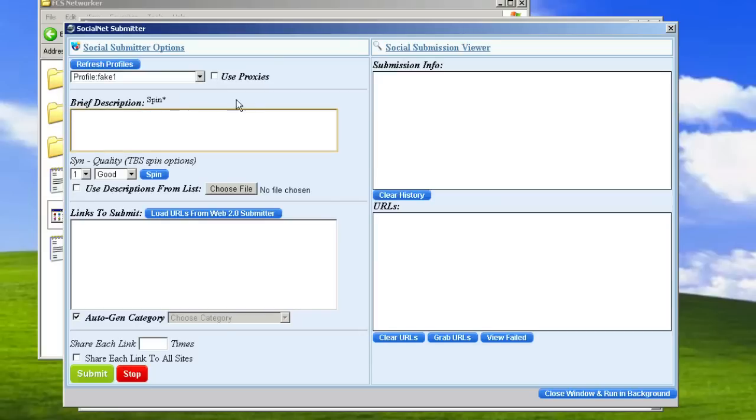Then we have our description box. And the way this works is the sites that we're using, like Delicious, Stumble Upon, Twitter, MySpace, some of these allow descriptions or blurbs. I'm sure you've all shared something on Facebook or Twitter. So basically, this should just be a short description. You could make it probably relevant to the link that you're placing. And this can be spun right here.